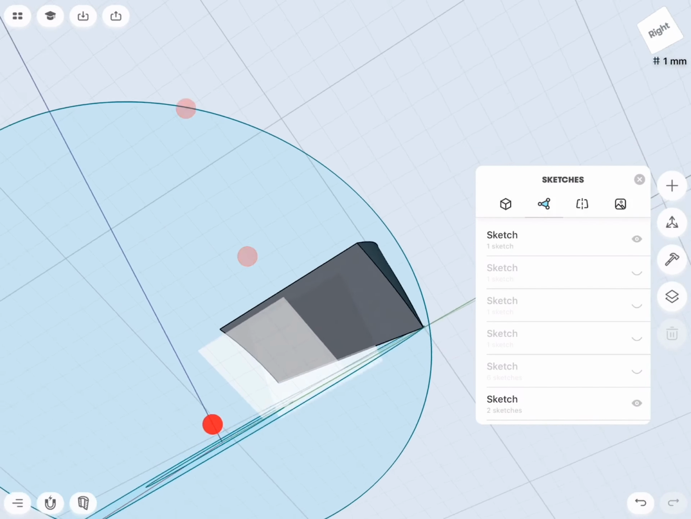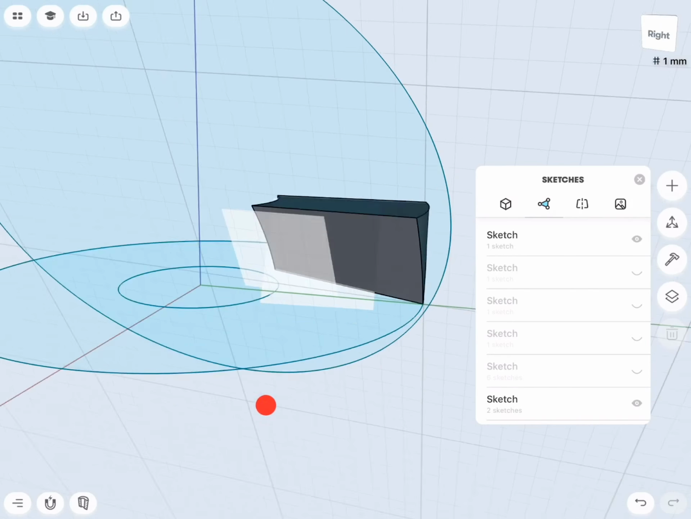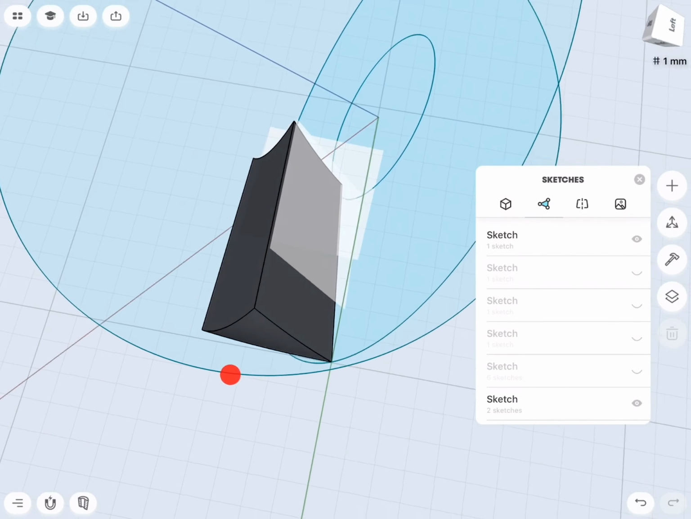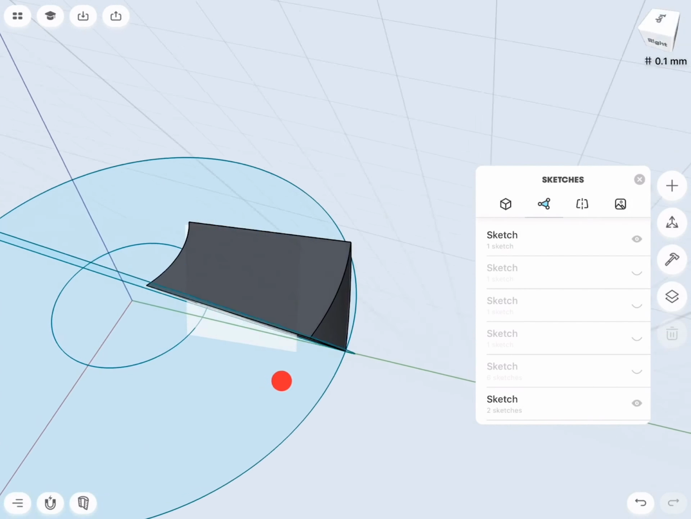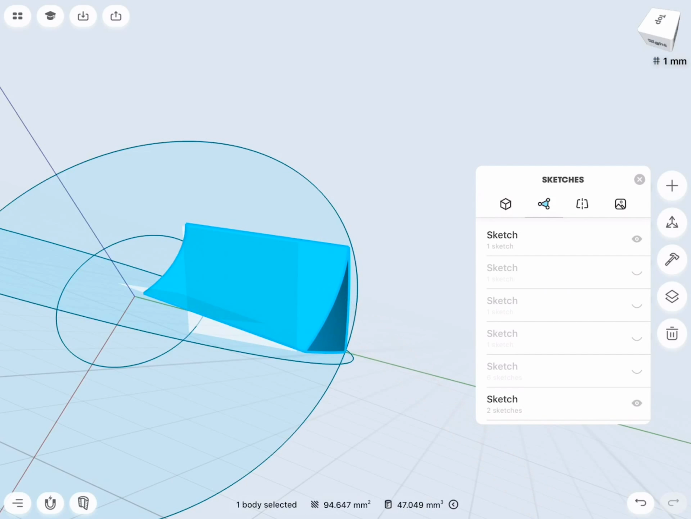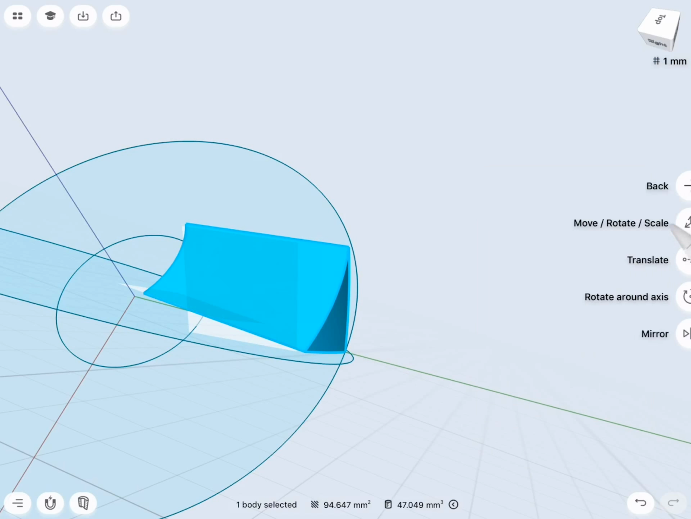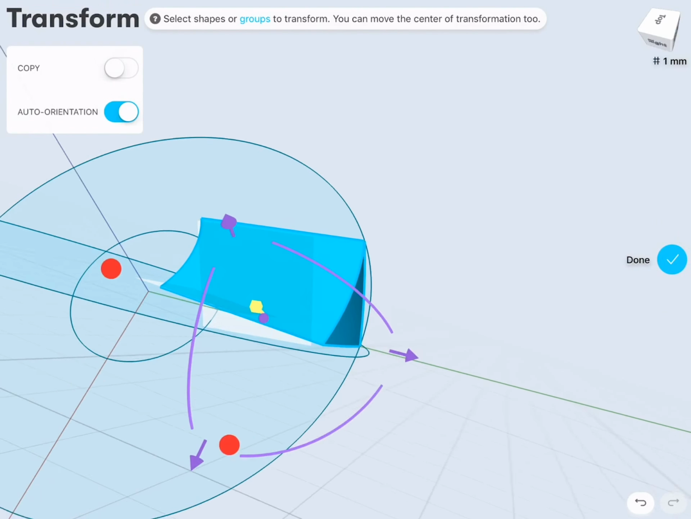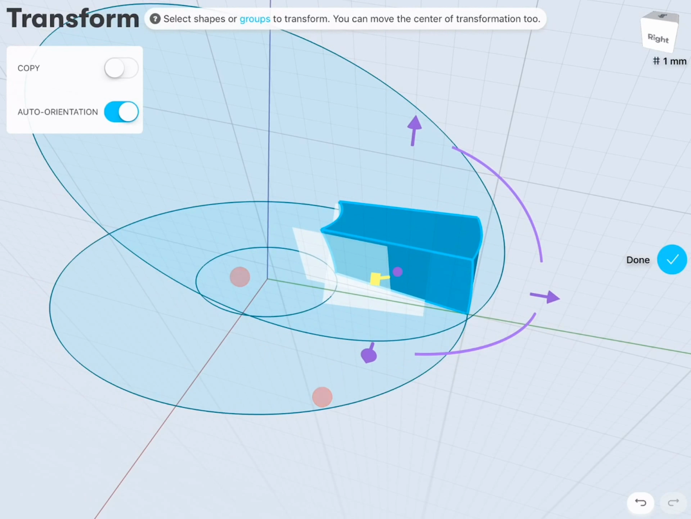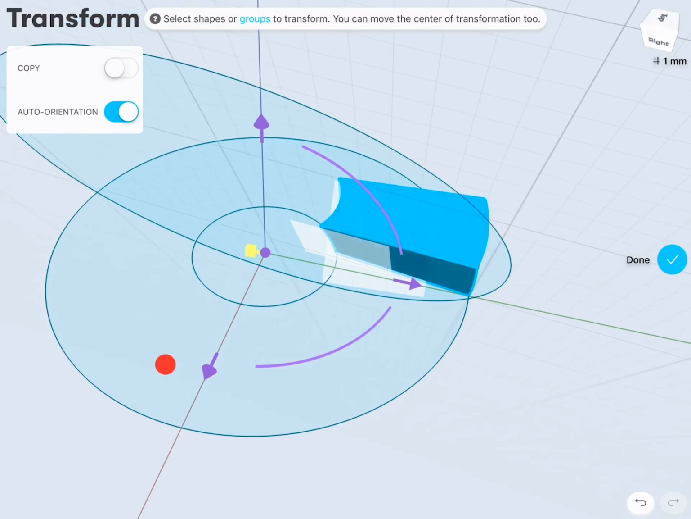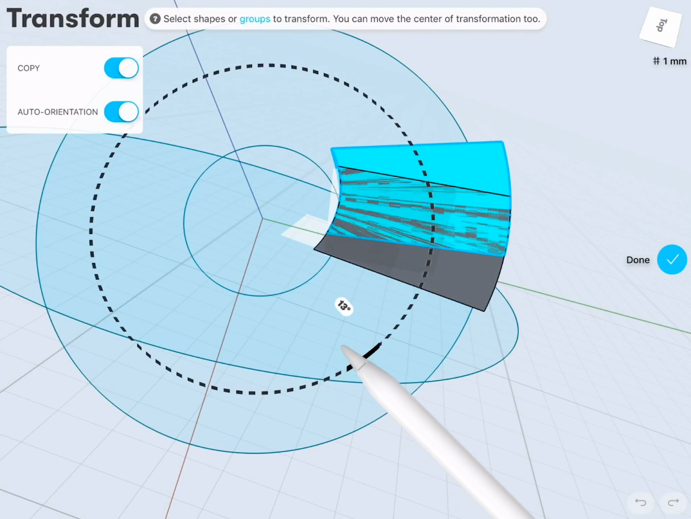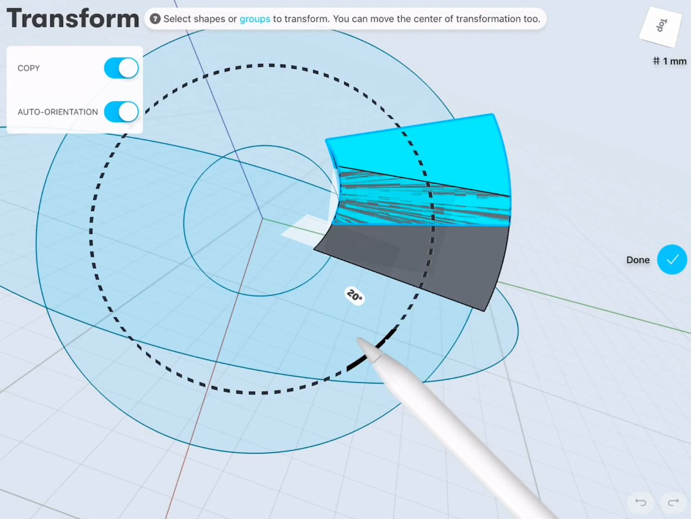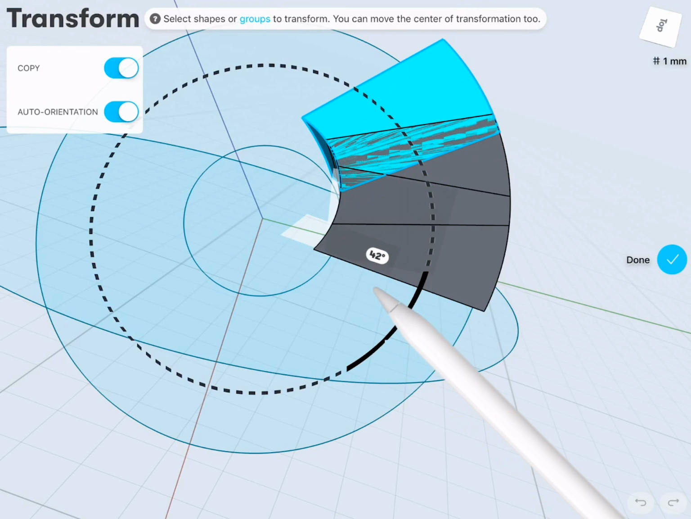So this one tooth here is now made in such a way that if I flipped it over and mated it with itself, it would match up. So at this point, I'm going to array this tooth around. I'm going to click my move rotate. I'm going to double click on the part itself to select it. And now I'm going to turn on copy and I'm going to rotate this around. So I want this to be a 20-degree tooth. I'm going to rotate it 3 times.